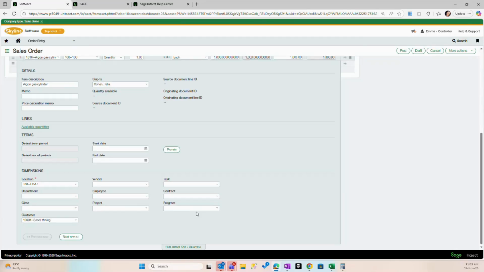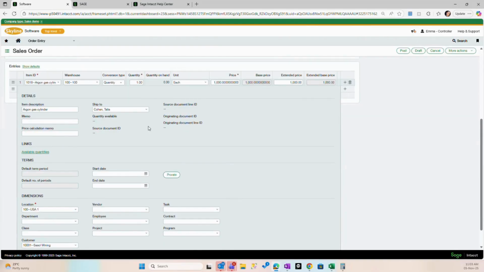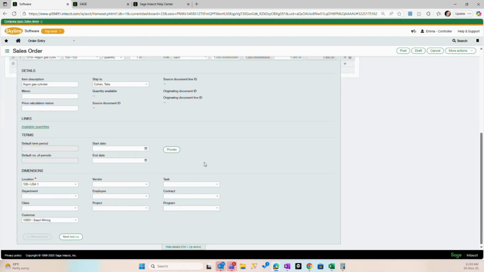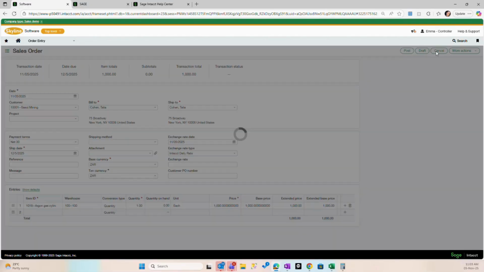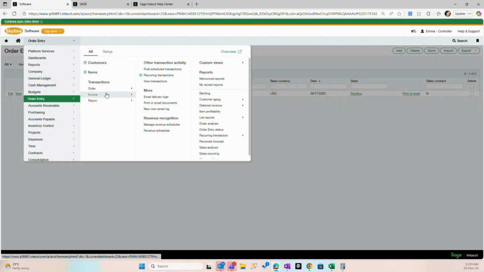Again, you are able to then say, I want to see my item details here. It will give you your item details, what the terms are, what dimensions that item is linked to, and so on and so forth. You are able to then save it as a draft to post later, or post to go into the next document.